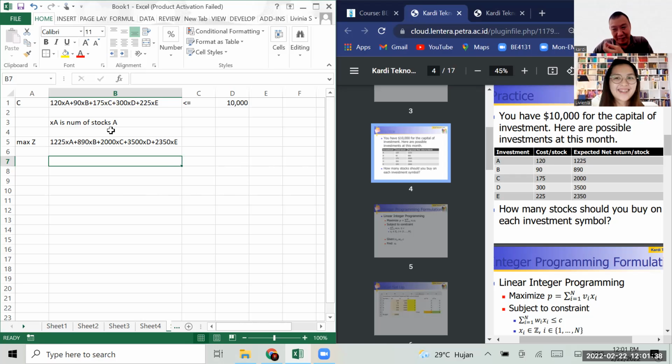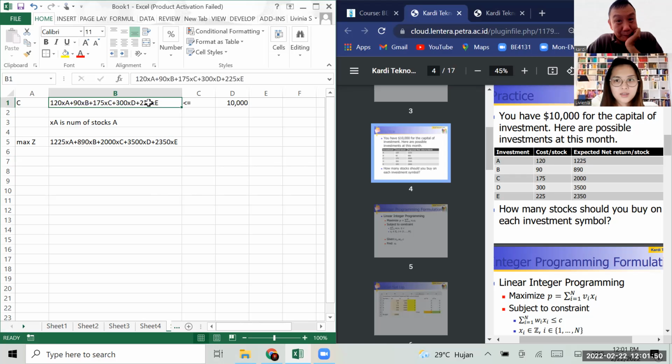Can you solve this? So wait, the constraint, what is the constraint? This one, right? Well, let's continue later, 1 o'clock is okay. See you at 1. Okay, we continue this.